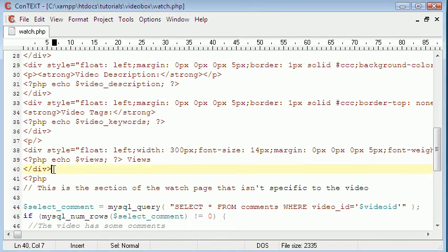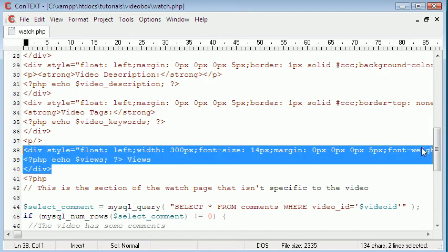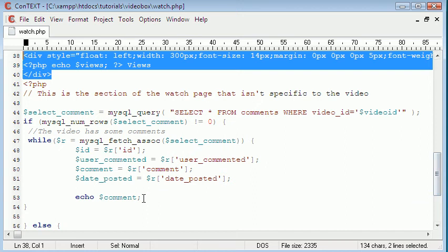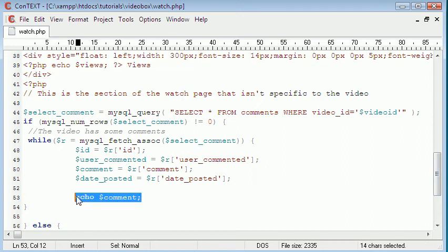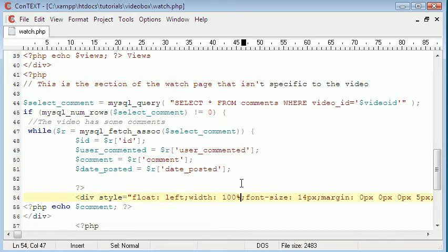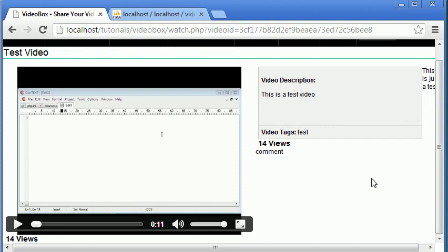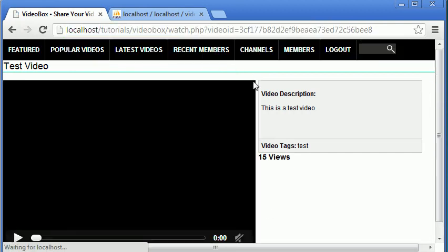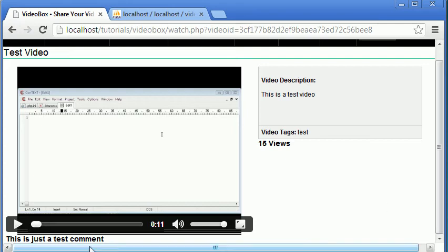So what we'll do is copy this for the views and paste it in here. Just close it off and then open a new block. In here we're going to paste it and change this to, obviously, comment. And we're going to change this to 100%, so it'll fill up the whole width of the page. If we refresh and go down, we can see it's underneath the video and it takes up the full width of the page.